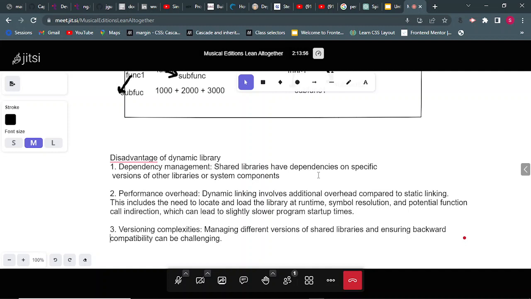Now, number two, performance overhead. Dynamic linking involves additional overhead compared to static linking. This includes the need to locate and load the library at runtime, symbol resolution, and potential function call indirection, which can lead to slightly slower program startup times. But in static library, we have good performance.